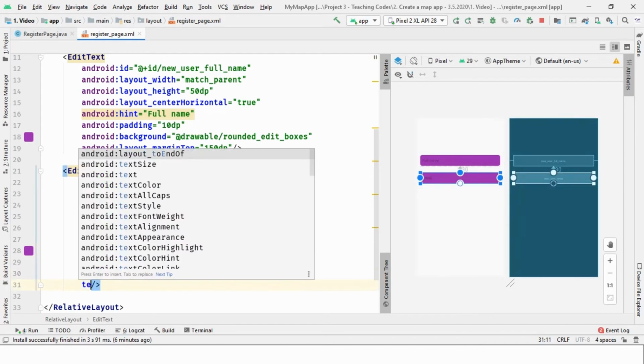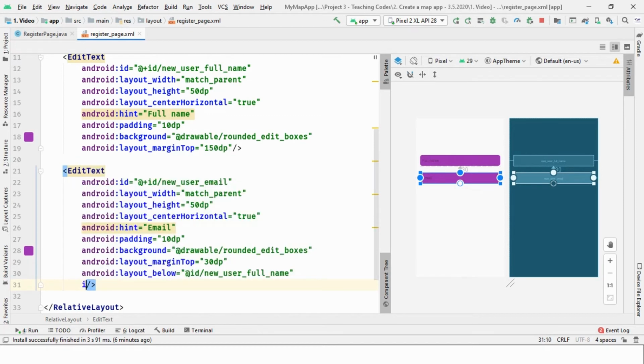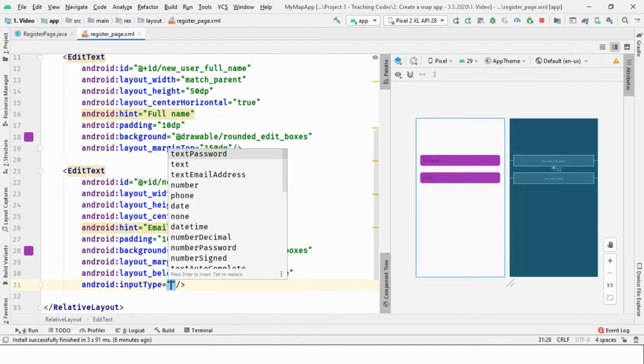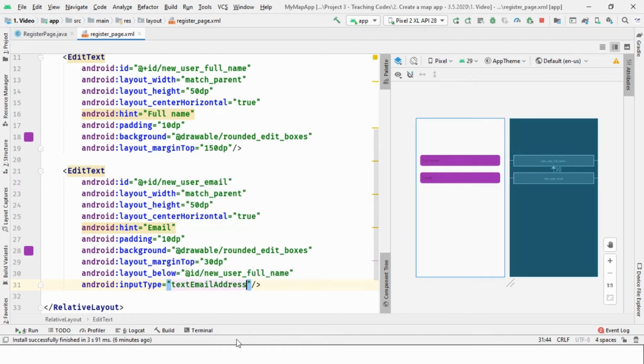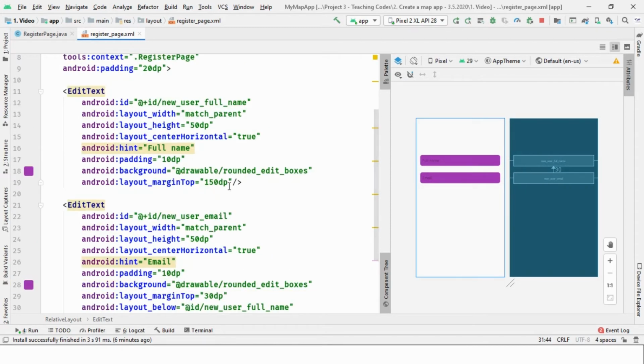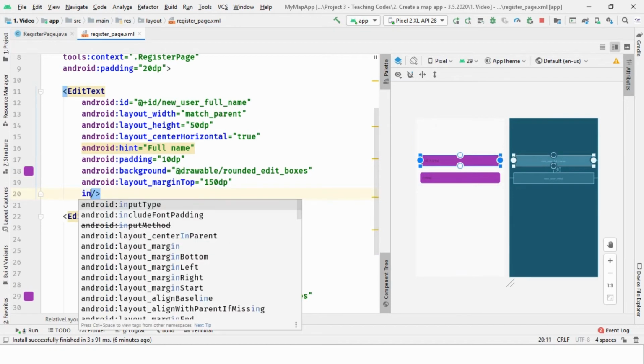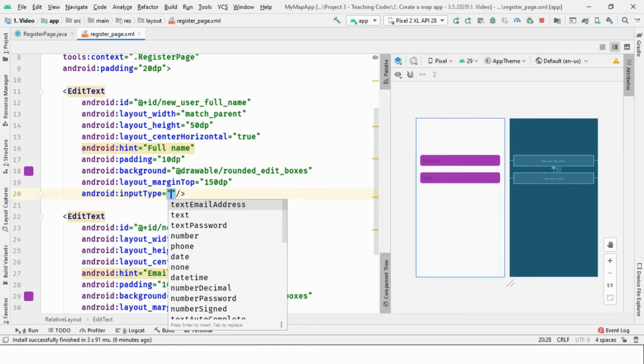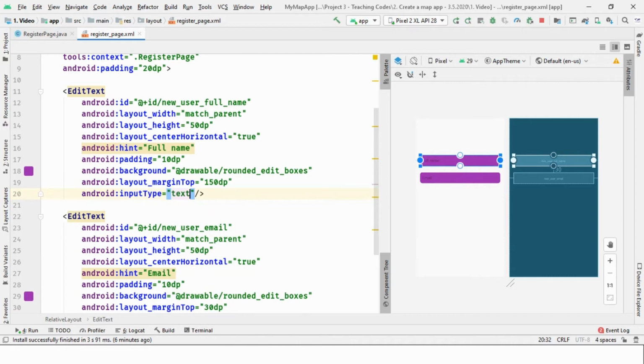And text input will be, input type is going to be our text email address. And I forgot the full name, just add an input type. Just add an input type as text because that is a plain text.